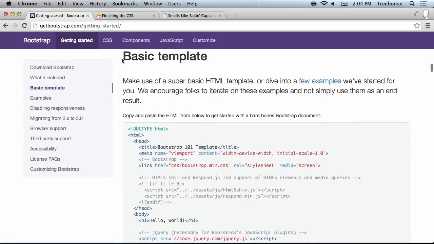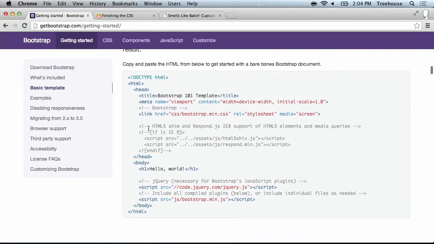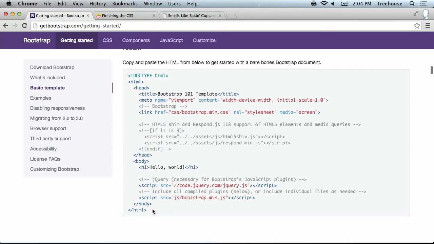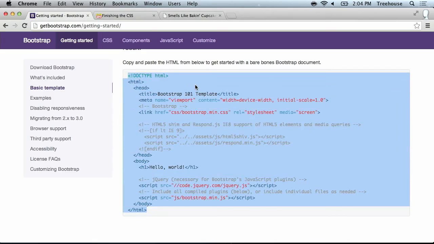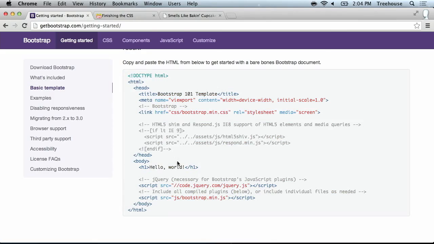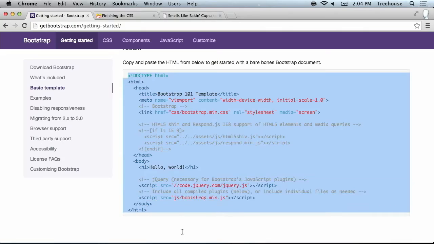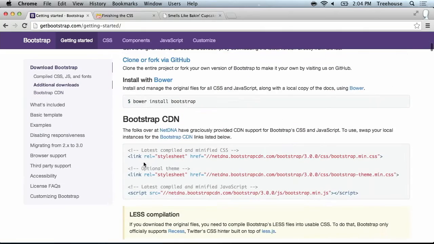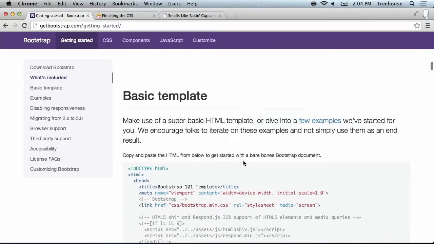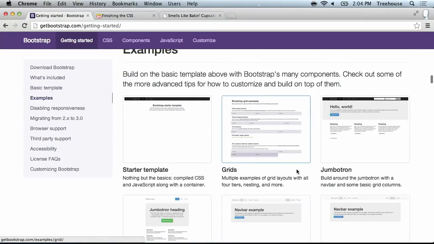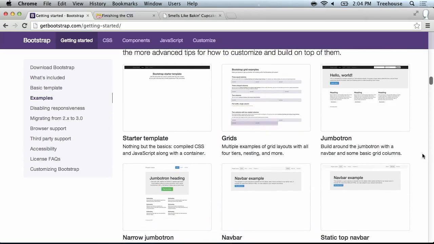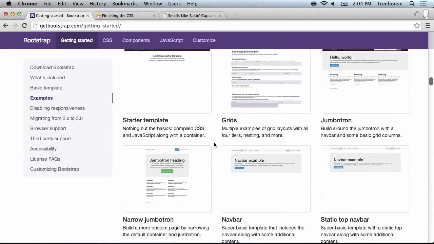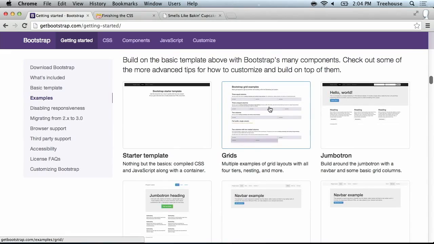Down here, they have a really basic template. If you just want the absolute bare bones Bootstrap experience, you can go ahead and copy it straight from here. And that will give you the latest and greatest Bootstrap. Actually, you do need to download Bootstrap if you're going to use this template. So if you just go ahead and copy this template, you want to make sure that you also grab these CDN links up here as well. Then, even further down, they have a couple of different examples. So let's go ahead and look at some of the things that Bootstrap can do.